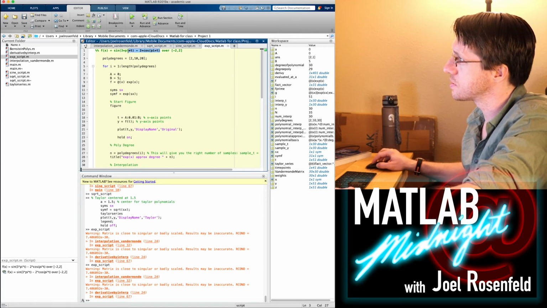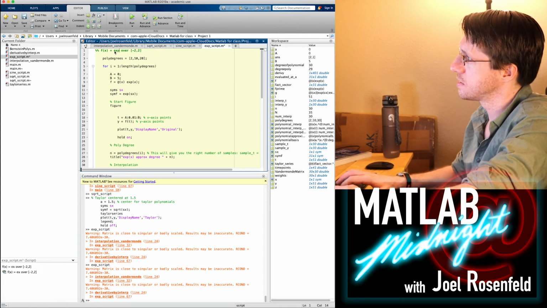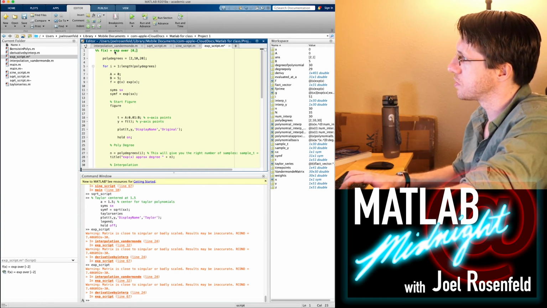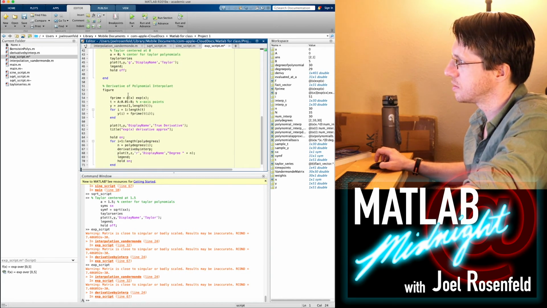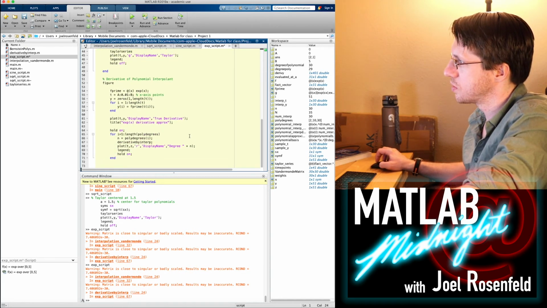And this is the exponential function over, what was it, 0 to 5? Yeah, and cool, I think it's good.